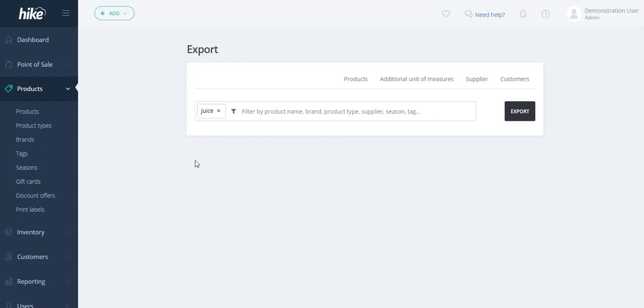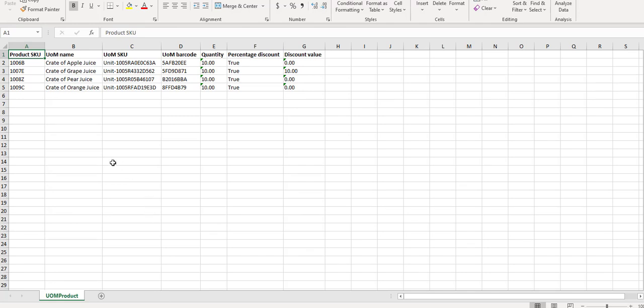So once you've saved the file onto your hard drive, you can open up the Excel file. And as you'll see here, you've got options for the information that's been assigned to that particular unit of measure. So as you can see here, we have the product, which is the individual product that's assigned to our particular unit of measure, the unit of measure name, SKU, barcode, the quantity of the individual product assigned to that unit of measure, as well as any discounts if they have been assigned to that particular product.